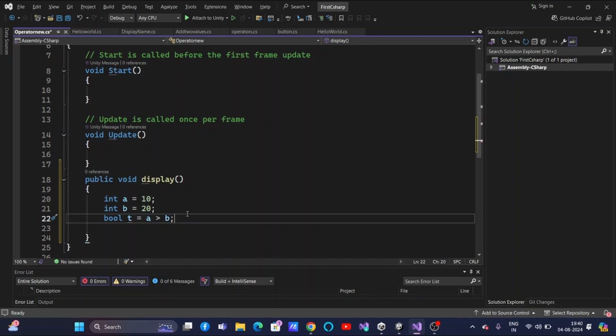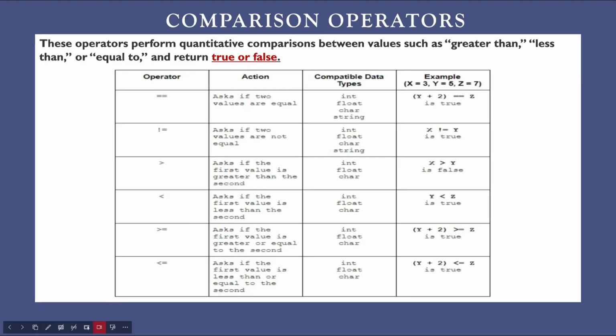I leave the rest of the part of displaying the value in the text box and all, which we have already done in our last lecture, to you. You can just try to apply different types of operators: greater than, less than, double equal to, and also you can use not equal to, greater than or equal to, or less than or equal to. All these will give you either a true or a false value. This is about your comparison operators.